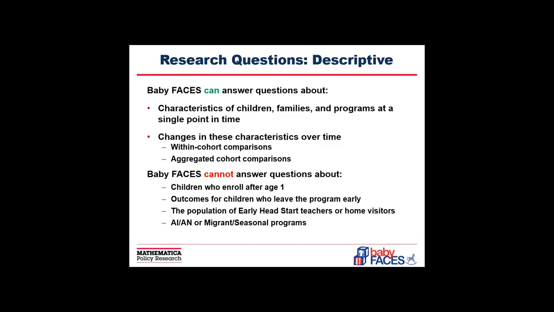Comparisons can be made within cohort, or to increase sample size and power, cohorts can be aggregated, and analyses of all 1-year-olds or 2-year-olds or so on can be done. It is important to note that the study design limits some of the questions that can be explored. We did not include children who are older than 1, so the study cannot answer questions about those who enrolled later. Because we did not follow program exiters, we only have outcomes at each time point for those who remain enrolled in the program. And we did not sample teachers or home visitors, so we cannot draw conclusions about the population of those staff. And finally, the study sample did not include American Indian Alaska Native or migrant seasonal Head Start programs.